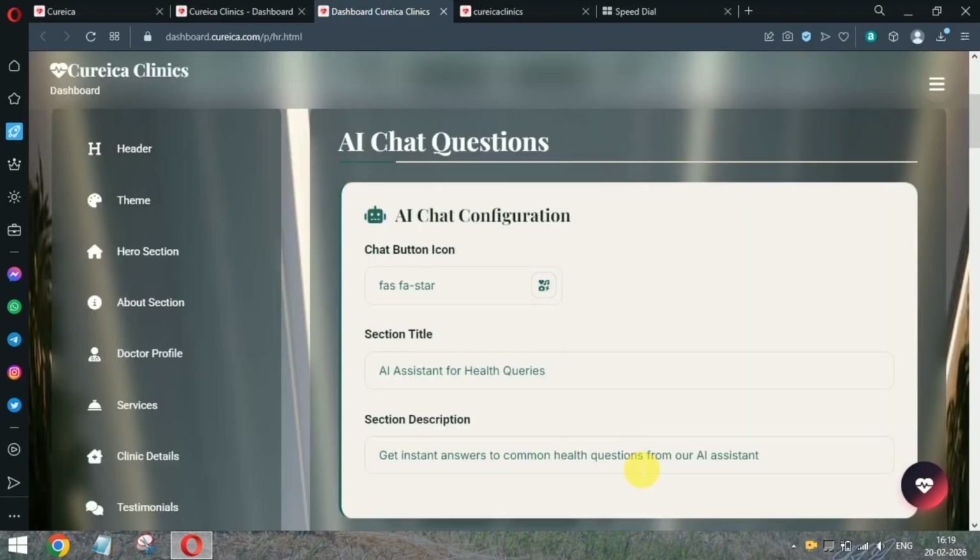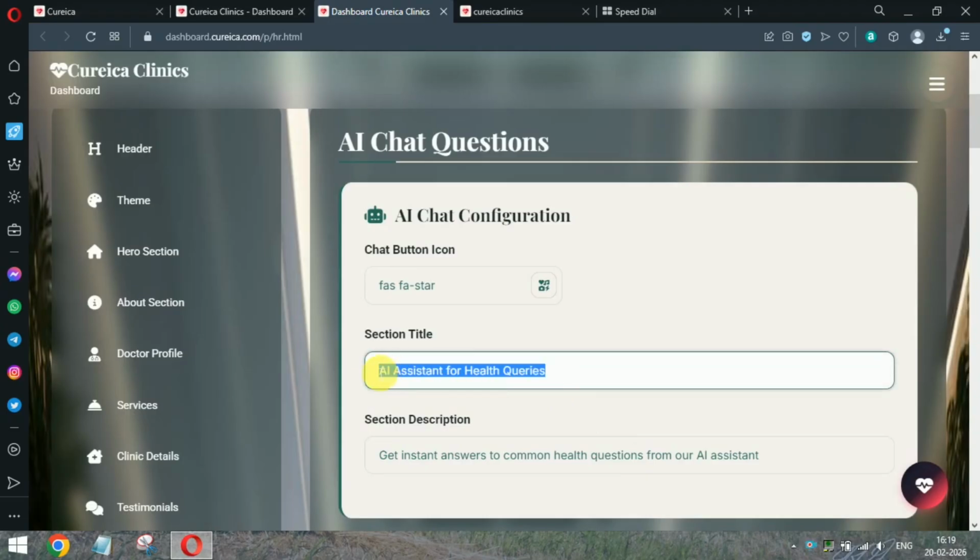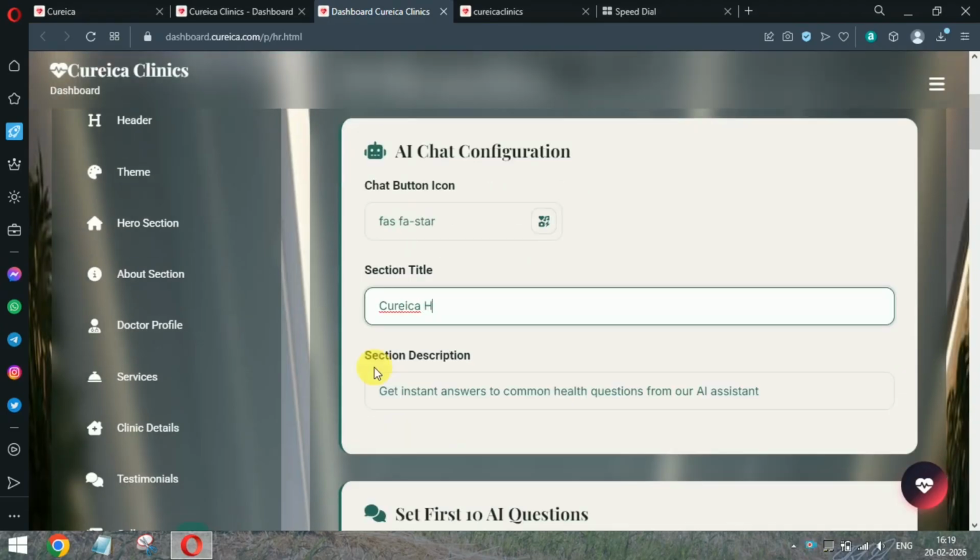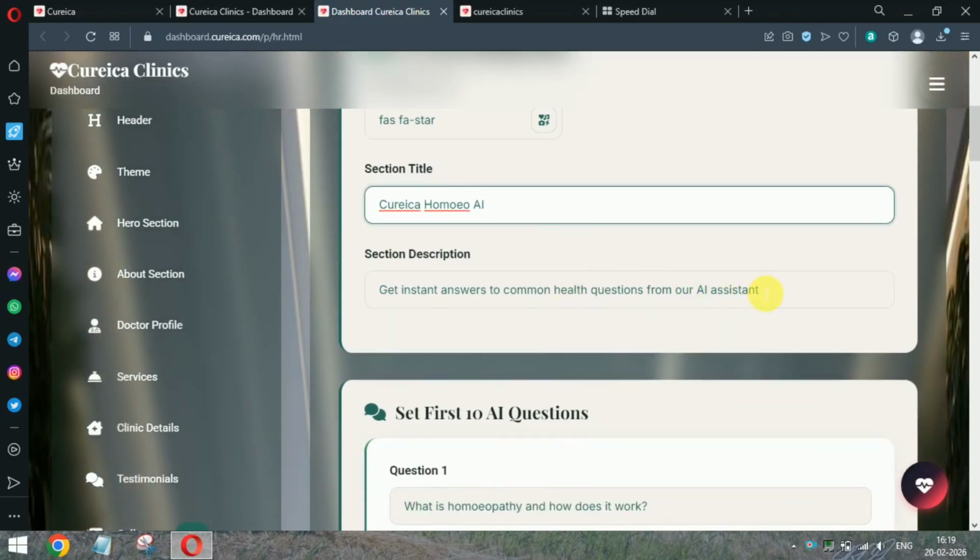We recommend keeping the title short and crisp. For example, if your clinic name is Cureica Homeopathy, you can write Cureica Homeo AI. After that, write a short section description. Keep this brief and clear as well.